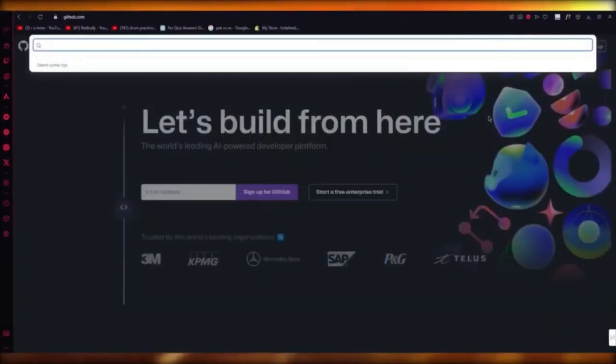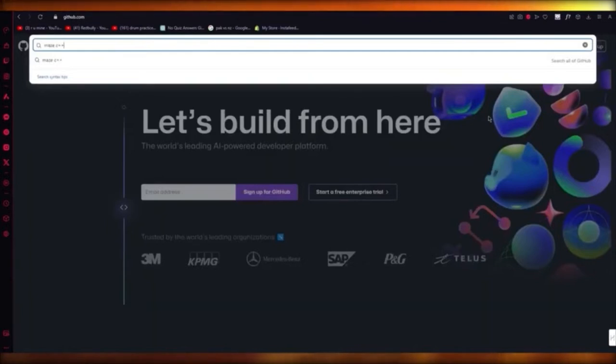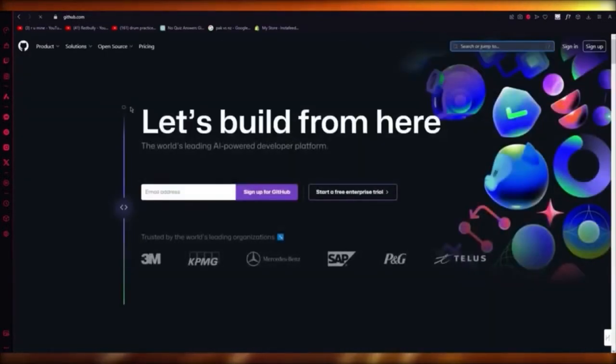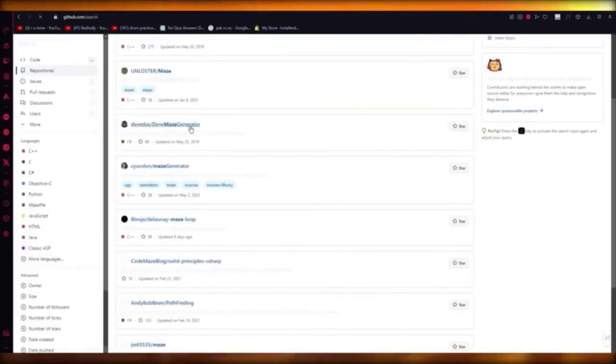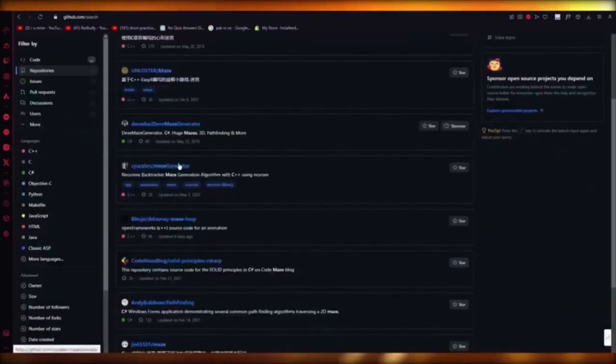Let's say I'm going to go on GitHub, okay? And I'm going to search up Maze C++. Let's just search that up. And once you write that, look at this. You can start getting maze generators. Let's say we have this maze generator and this person created it in C++, right? We're going to go in this.